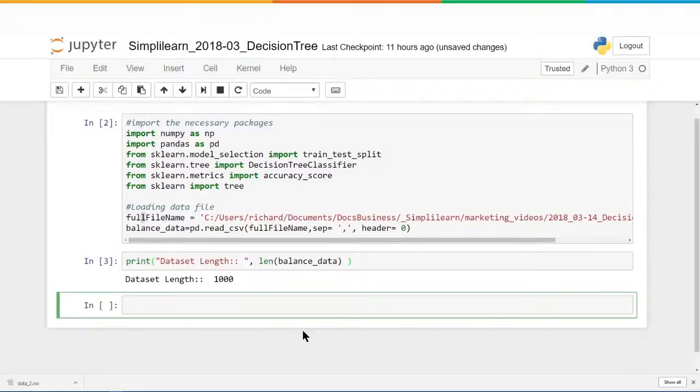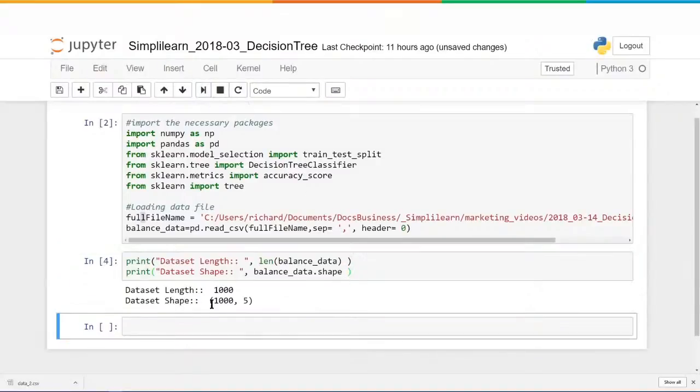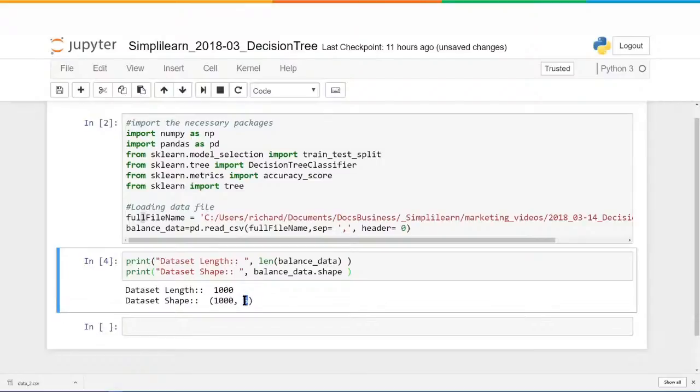And then we can use a different function, and let's take a look at that. Again, we're going to utilize the tools in Pandas. Since the balance_data was loaded as a Pandas data frame, we can do a shape on it. Let's run the shape and see what that looks like. What's nice about this shape is not only does it give me the length of the data, 1,000 lines, it also tells me there's 5 columns. So when we were looking at the data, we had 5 columns of data.